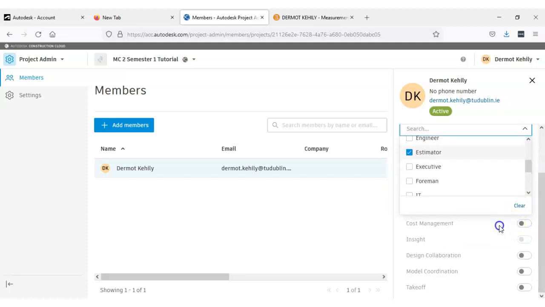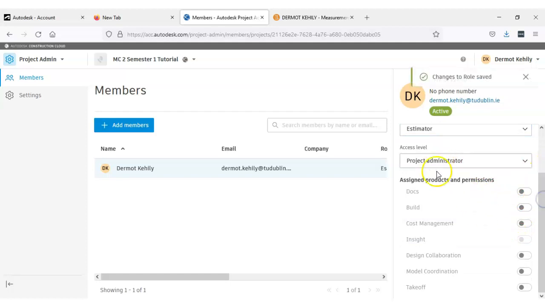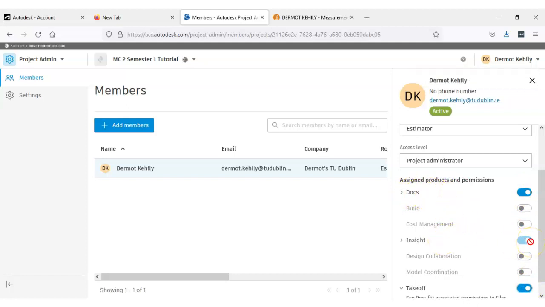And let's call myself an estimator. And then come down here and below the line here in assign products and permissions, I want to click Takeoff on. As it happens, once I click Takeoff on, Docs and Insight also get put on. Now if Takeoff for some reason won't click for you, it means that you're not assigned the product. I assign the products, which means that I need to email you, or you need to email me, and I need to give you access to that. So that's what that means. You'll get this far, but you won't get any further.